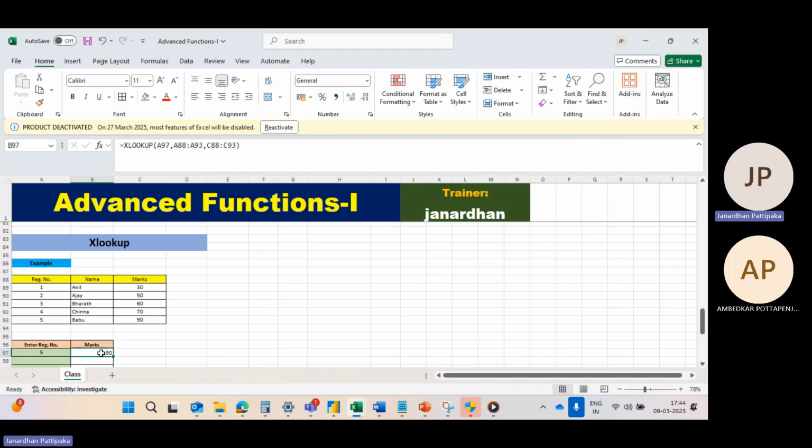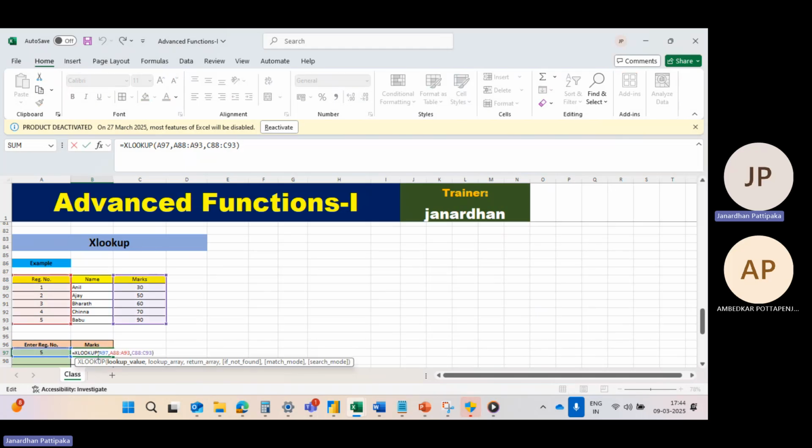So how have we written the formula in the HLOOKUP? You need to give the lookup value. So what is the lookup value that I want to find? That lookup value you need to give. And next, the lookup array. This lookup value is coming from which column? That column you need to copy as the lookup array. And based upon this lookup array, if you enter this register number, I need to get marks, right? So for the return array, you need to copy the return column.